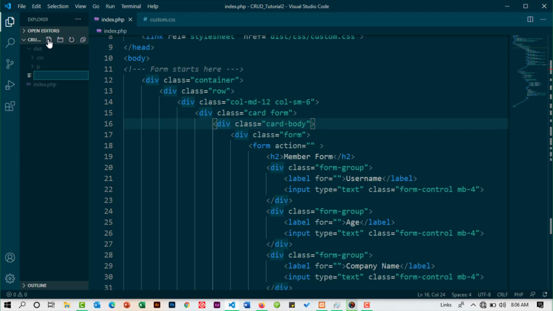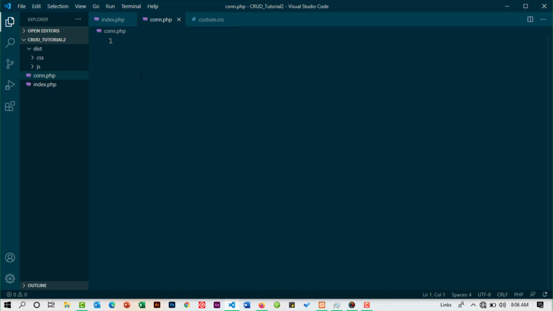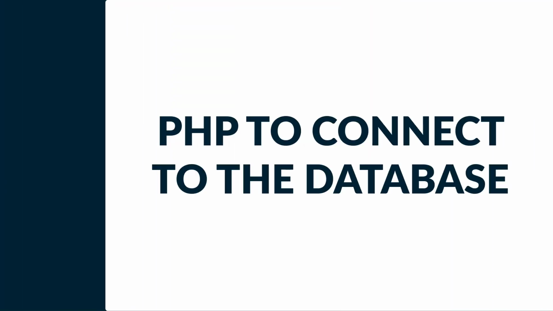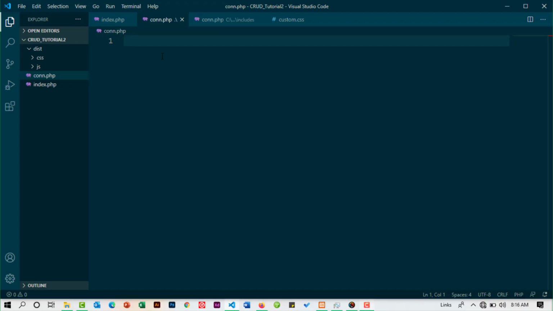So con.php, and that should open automatically. Now within con.php, we are going to write the PHP script that will help us to connect to the database that we've just created.